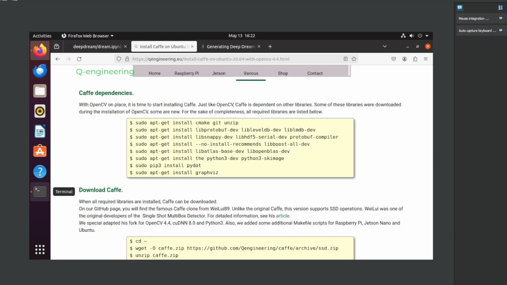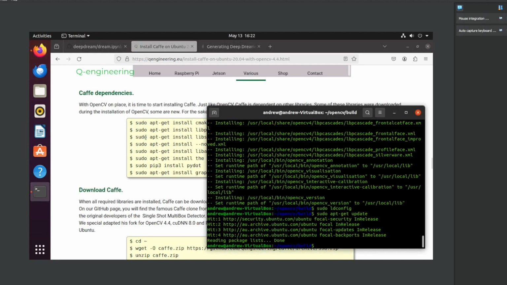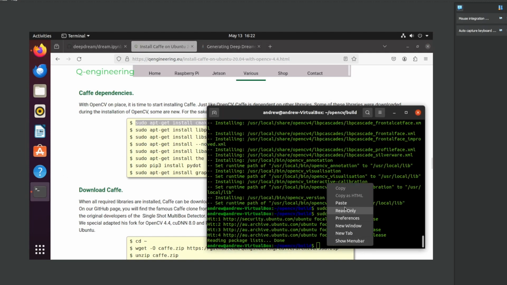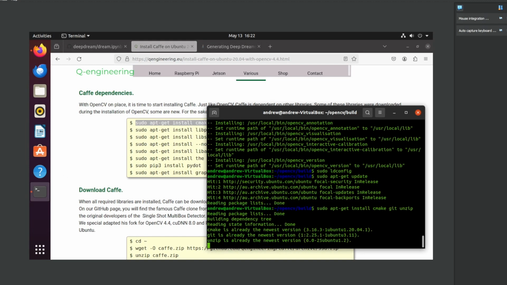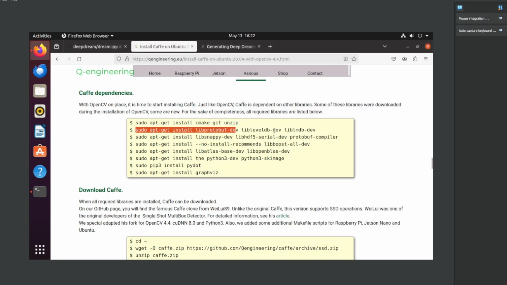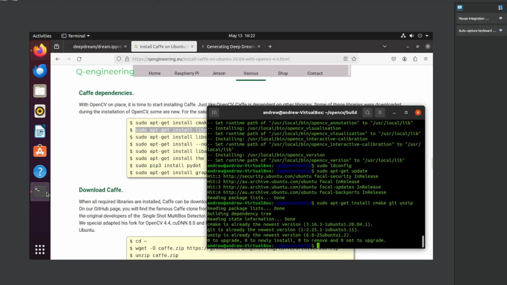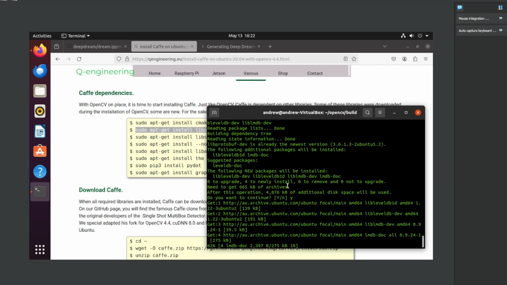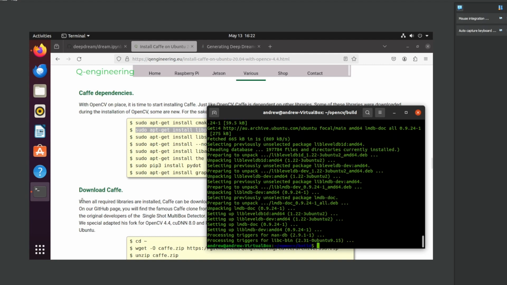So, in the second part, we're going to actually install the dependencies for Caffe and download and build from source. So the same process as OpenCL. So we'll open up a terminal and I'll start running these commands line by line. I will pause the video and return when I get to the bottom of the command chunk there.